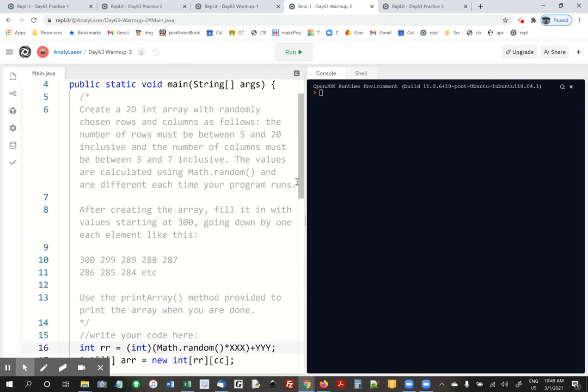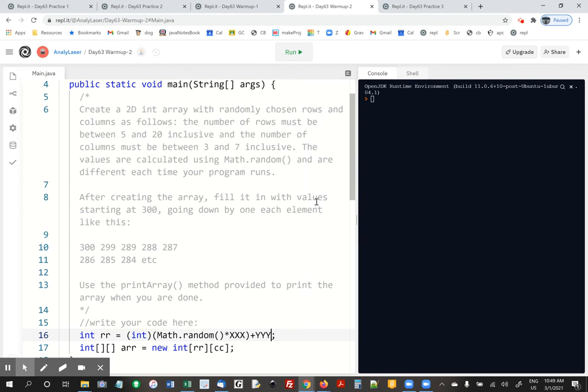Okay, so let's look again. What do we got here? Between 5 and 20. So I'm just going to write it: 20 minus 5 plus 1. That's how you do it. It's the big number minus the smaller number plus 1. So 20 minus 5 is 15, plus 1 is 16. We could just write 16 there, but I'm just going to leave it like this so you can see. And then you do plus the first number, the starting number. So that'll give us the number of rows.